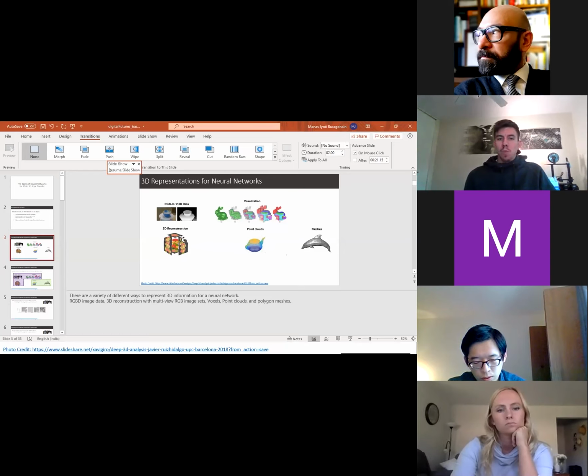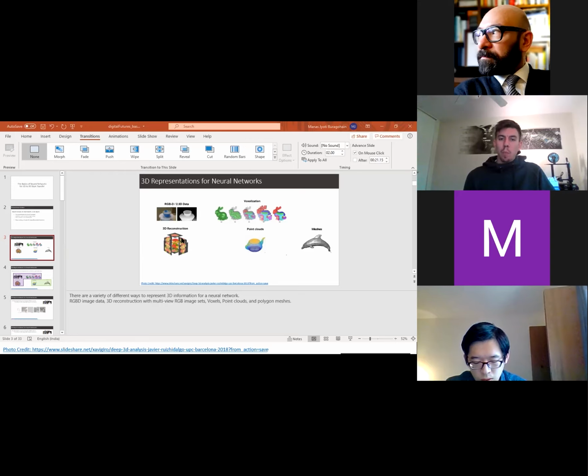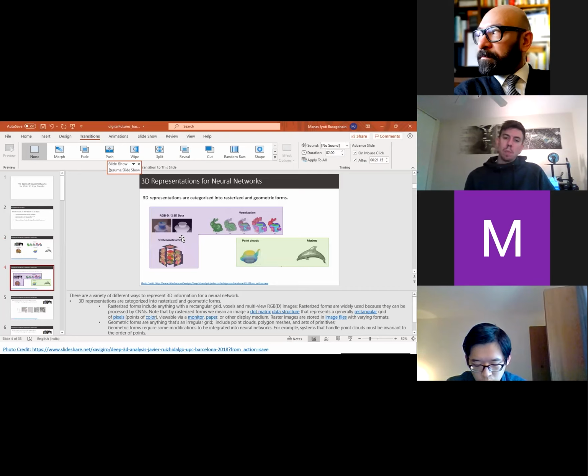So there are a variety of them, but majorly these would be the different ways. There is RGB image data, reconstruction from multi-view RGB image sets, voxels, point clouds, and meshes. You can cluster these representations in two different ways. They may fall into two groups, which are rasterized and geometric forms. Rasterized forms include anything with a rectangular grid: voxels, multi-view, RGBD images.